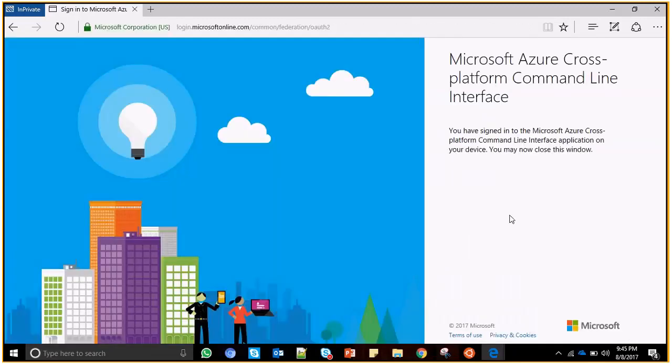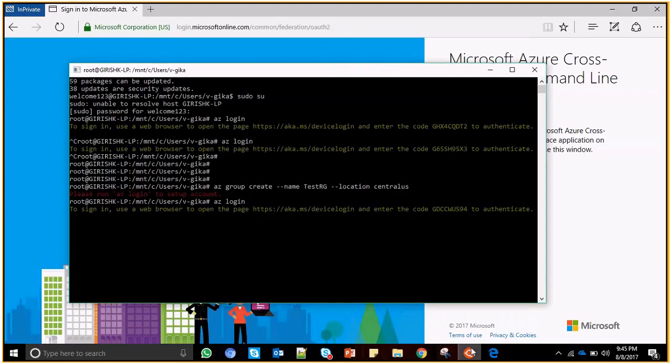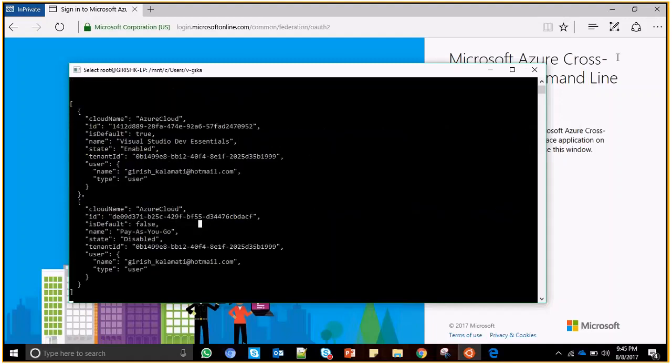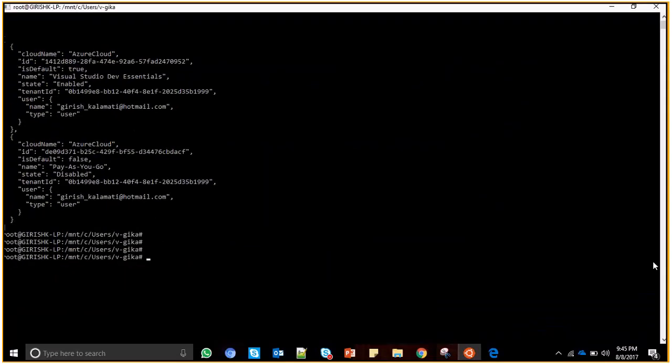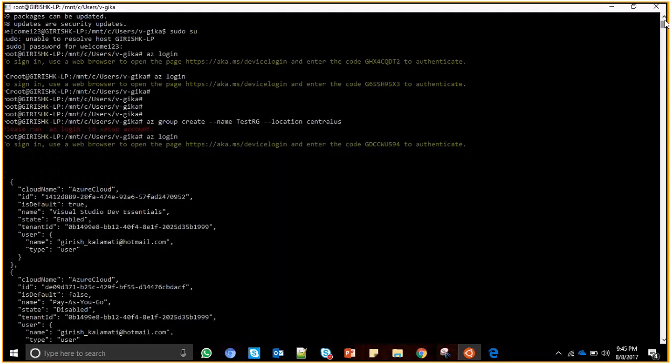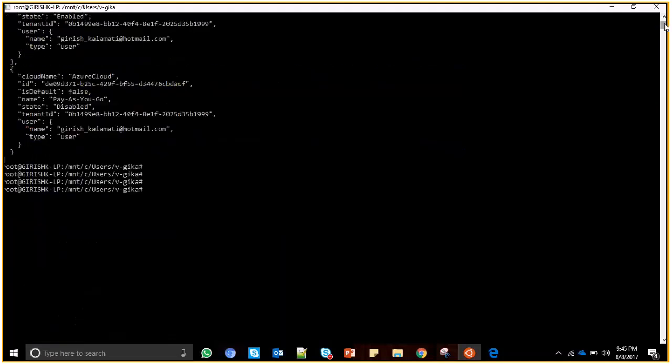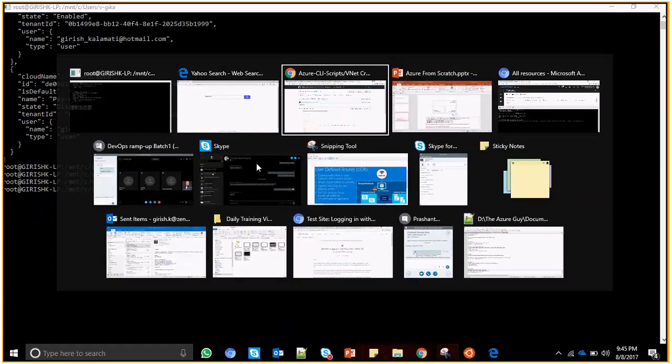Come on. Go next and fetch my account details. I have logged in. I just logged in successfully to my Azure account. You can see that it gives me my Azure account details, whatever I have. That shows that you are successfully logged in. After that, you need to create a resource group.